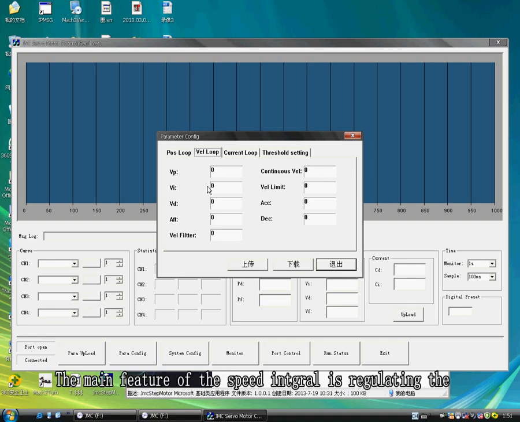The main feature of the speed integral is regulating the positioning accuracy, according to the positioning error. If the speed integral is too high, the motor will shock and be unstable. If it is too low, a positioning error will occur, and the motor is not guaranteed to locate accurately.